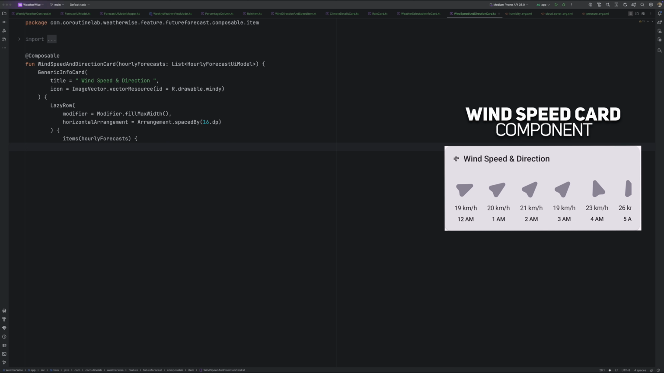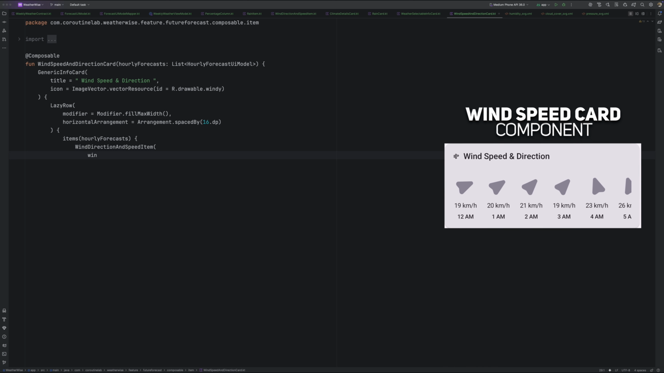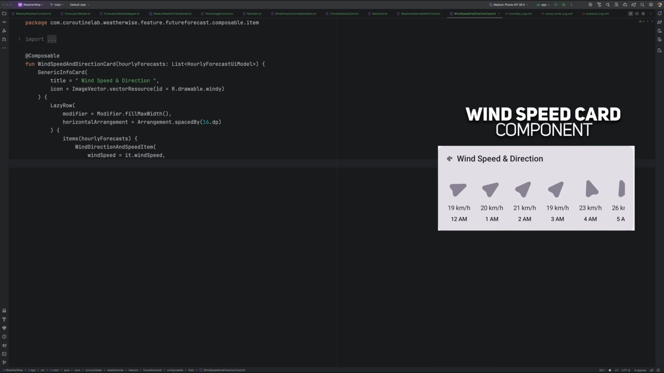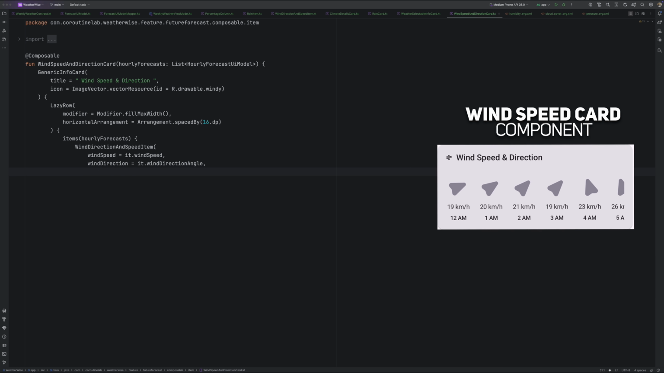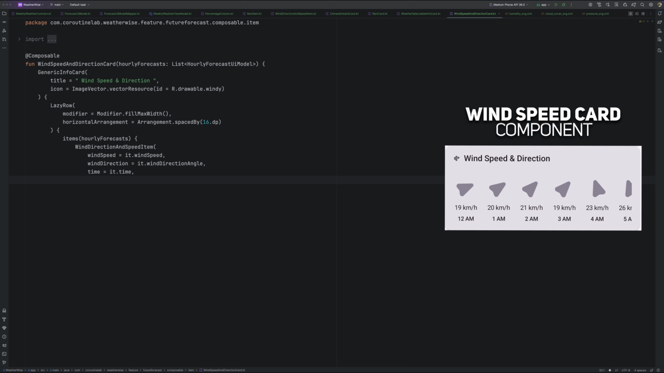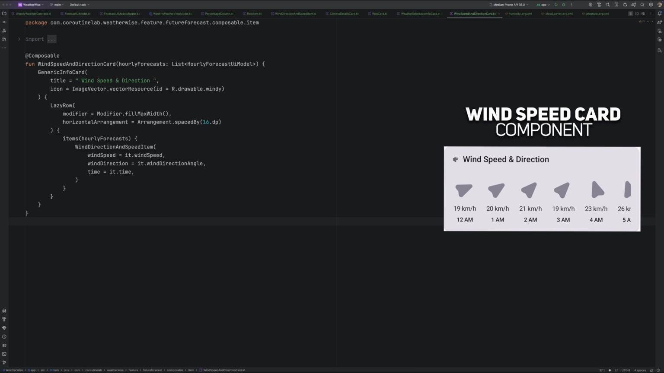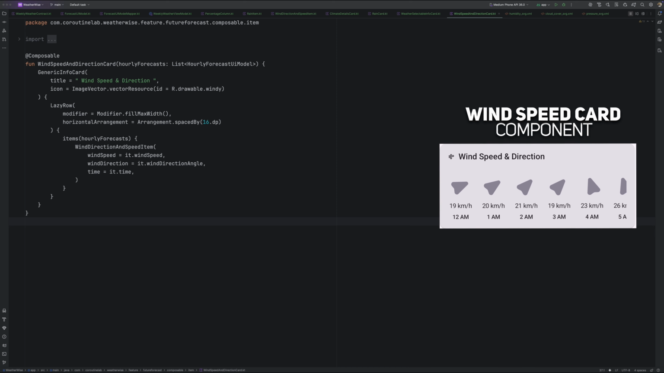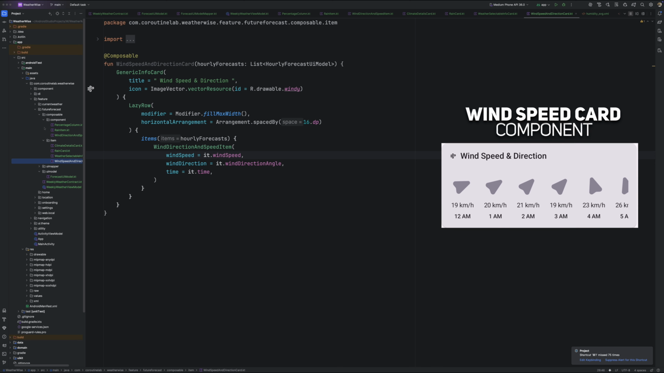Feed it the hourly forecast list with items, and for every entry, call WindDirectionAndSpeedItem. Pass the formatted wind speed string for the label, the wind direction angle as a float so the arrow can rotate, and the display time string. The result is a simple scrollable card that lines up animated direction arrows with speed labels for each hour, giving a clear visual snapshot of wind patterns across the day.